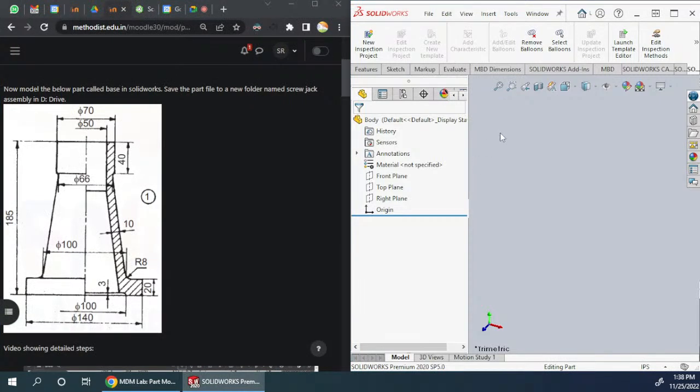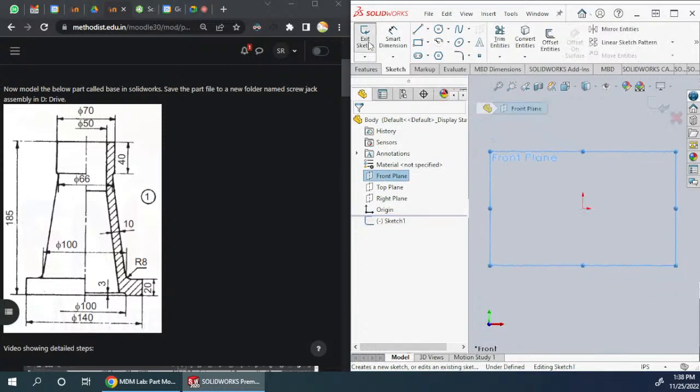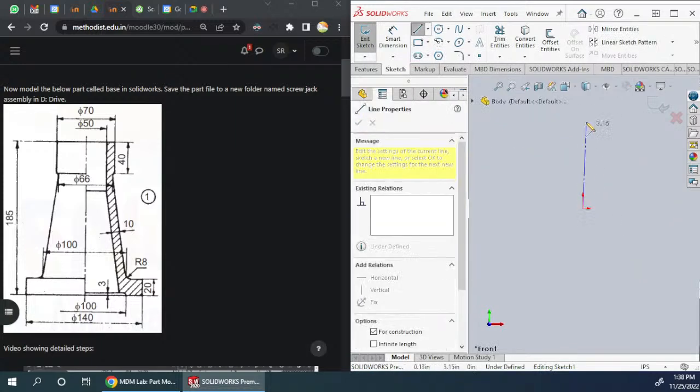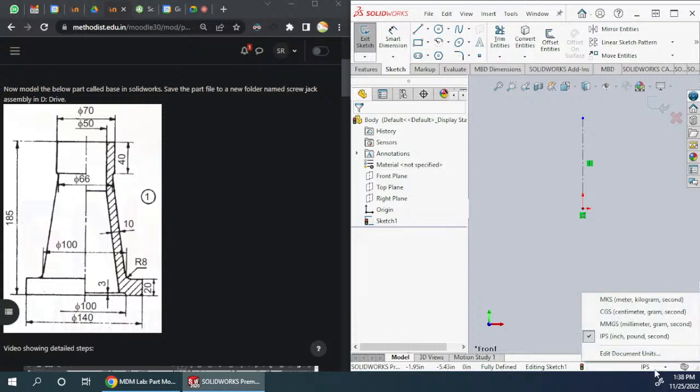Ready? So first we have to select front plane and go for a sketch. Front plane and sketch. Now here at the center we need an axis. So let me create an axis. Okay, straight axis. What is the total height? 185, right? So I need to first change the measurements.